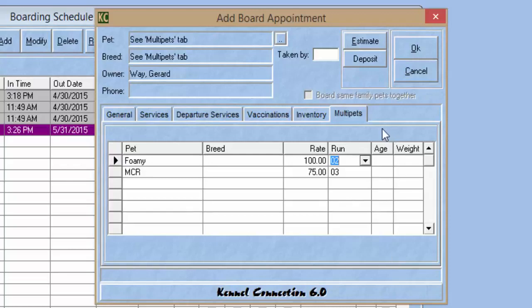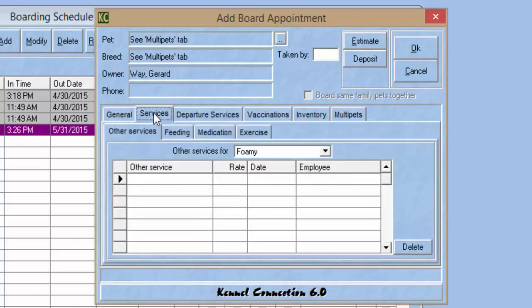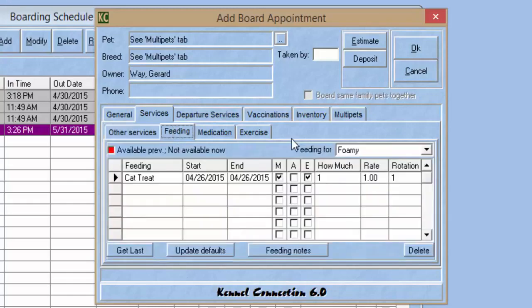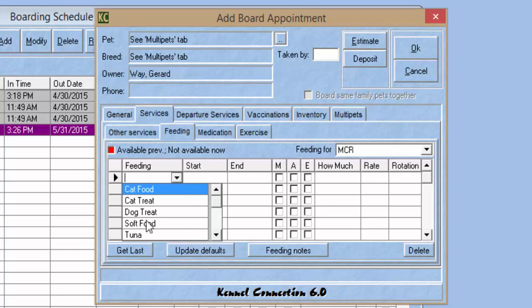Also, when creating multi-pet reservations, under the Services tab, you'll see a drop-down where we can select which pet we want to create services for. This allows us to add and modify individual services for each pet based on their individual stay.